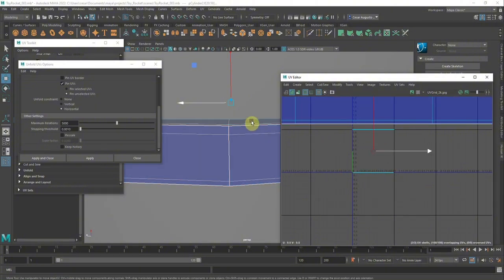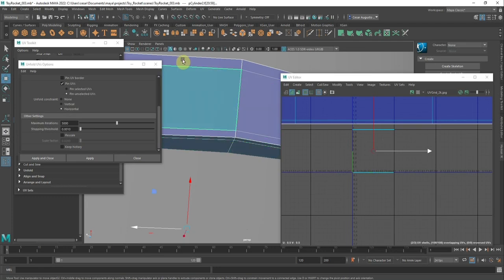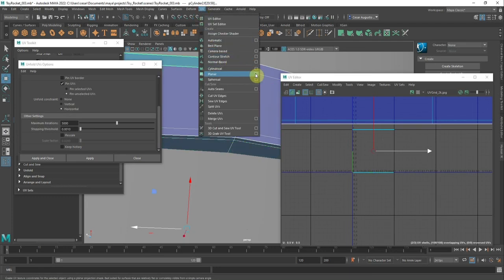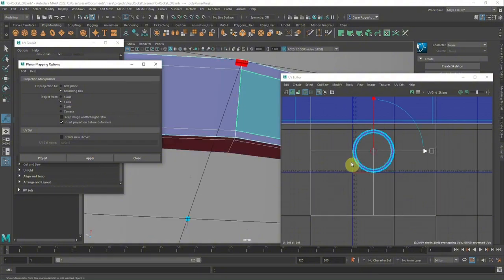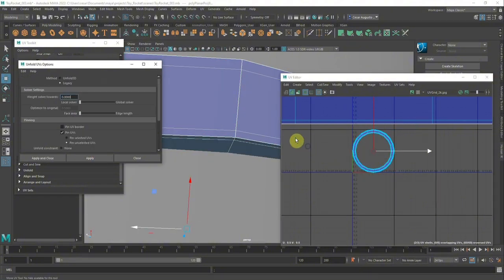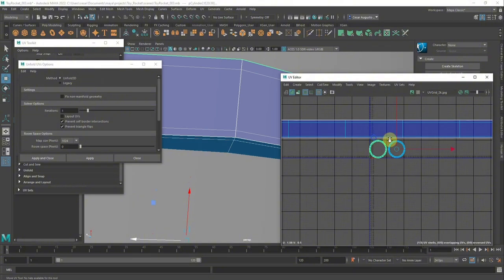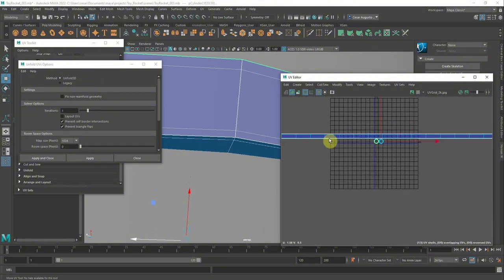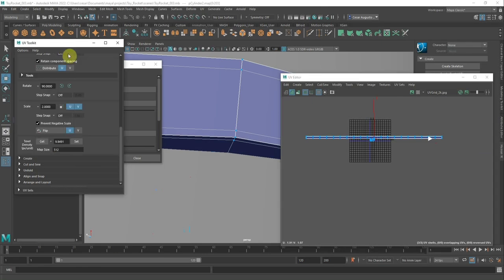Because these both represent the top and the bottom of this shape. And we'll do another planar map, y-axis, apply. We have this. We can go to unfold, unfold 3D, and unfold. Now we can grab all of these UVs and make sure we adjust our texel density.